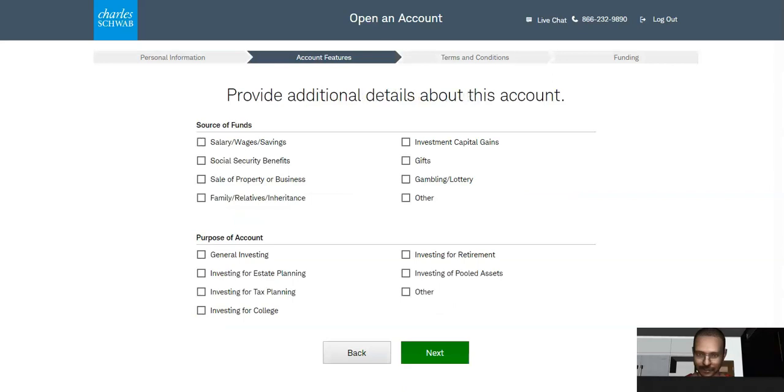On the next page, you will have to provide additional details about this account. So your source of funds, how are you going to be funding this account, and the purpose of this account. General investing, investing for retirement. Retirement is more like the Roth IRA, so this will probably be mostly general investing, but you could choose whichever is applicable to you.